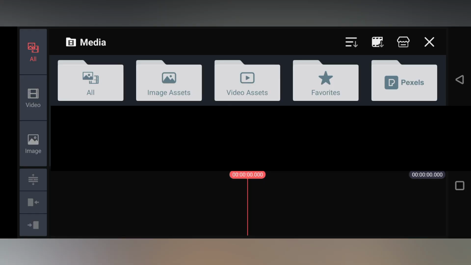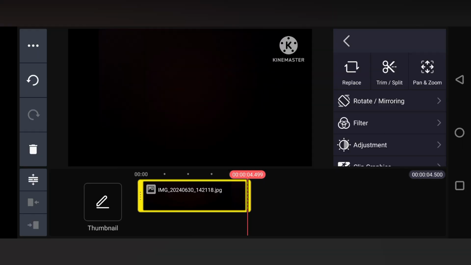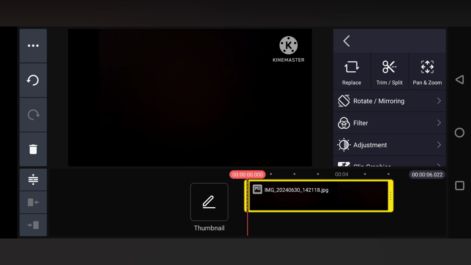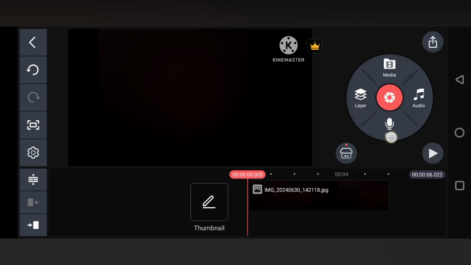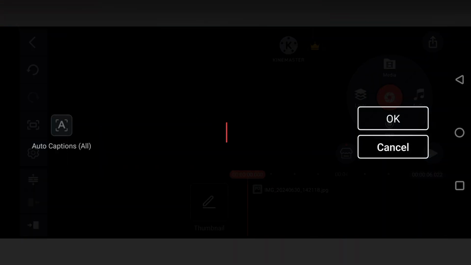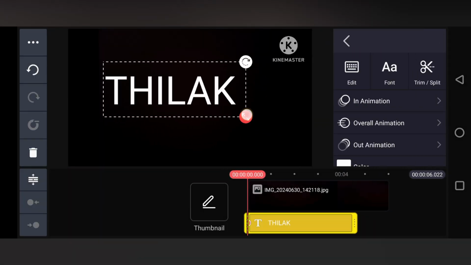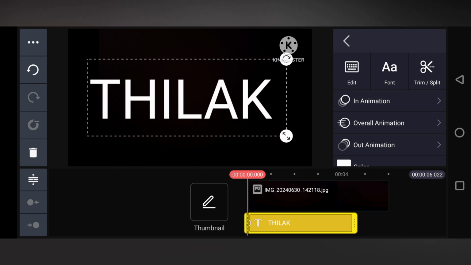To create the multicolor text effect on your Kinemaster, first of all select a black image on your screen. Then if you need to, you can increase the view seconds. Now go to the layer option and add the text first. Here I'm just going to type my name, then click OK, and now you extract the text and fit it to the page, to the whole screen, like this.